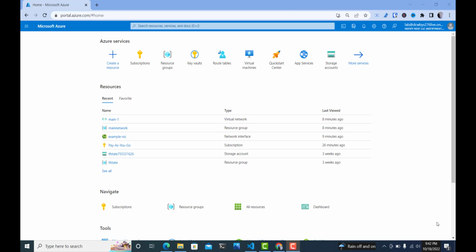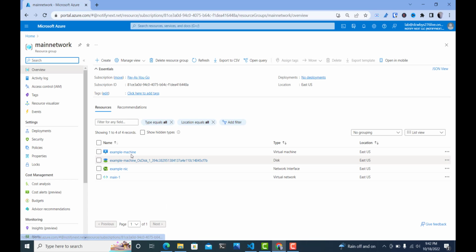So you're going to need a virtual network setup, a resource group. Mine's called main network. You want to throw a virtual machine in there, just a simple Windows virtual machine, simple VNet. You don't have to change anything, but you want to take heed of the region that you're setting this up in, because you will need to put your Bastion in the same region.